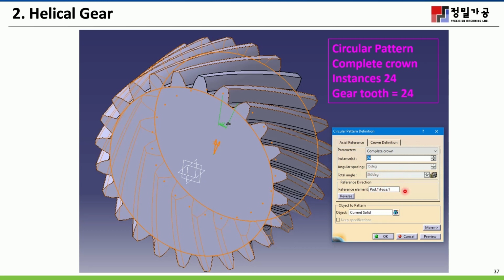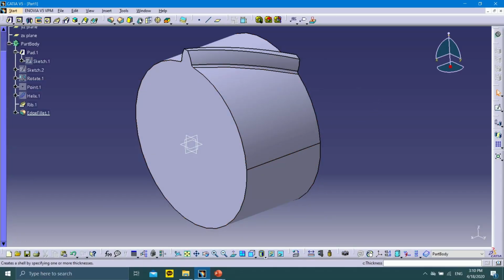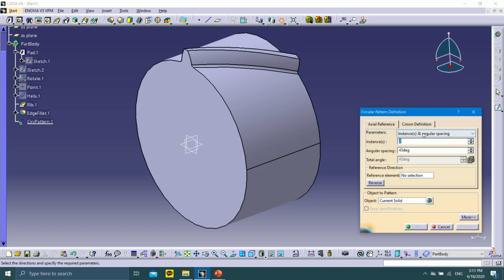Reference element, in this case face, or you can select x-axis, I think the result is the same. Where is the, maybe we have to move this. I'm so confused with this idea. Okay. Complete crown 24. Right click, x-axis.